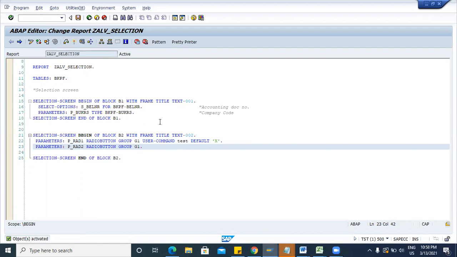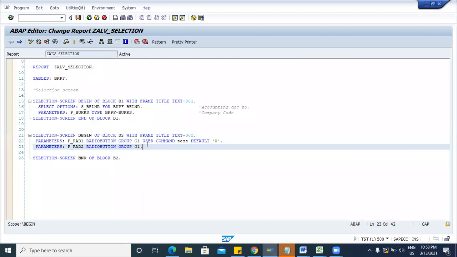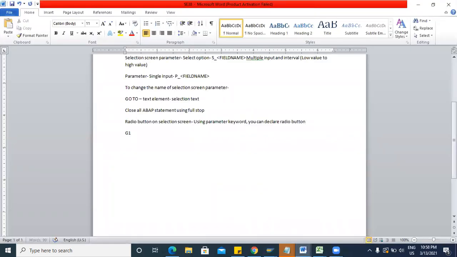Okay, now press F8, select execute. So here you can see by default your P radio button 1 is active. And at a time you can select only one radio button because we have declared these two radio buttons using the same group G1 and G1. Okay, you have to declare minimum two radio buttons in a single group.